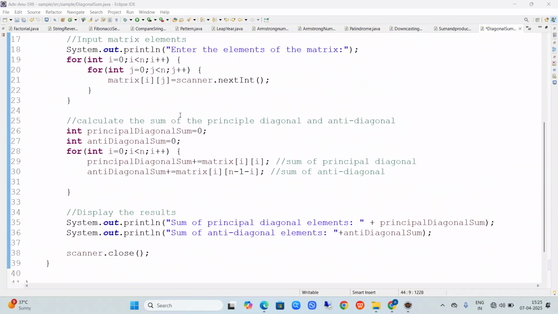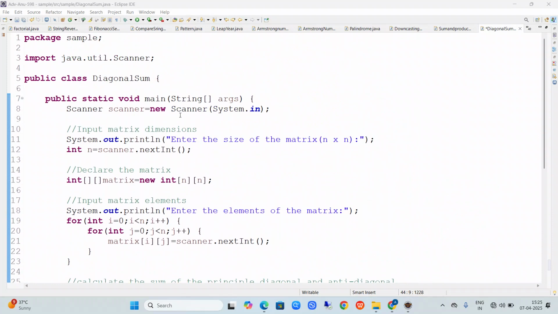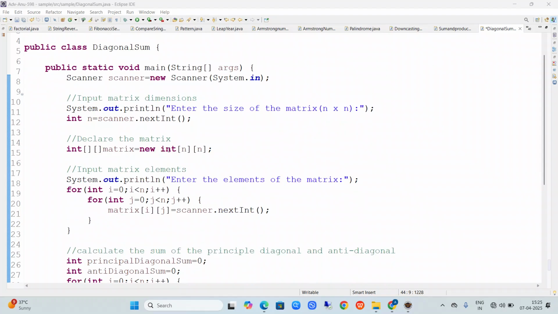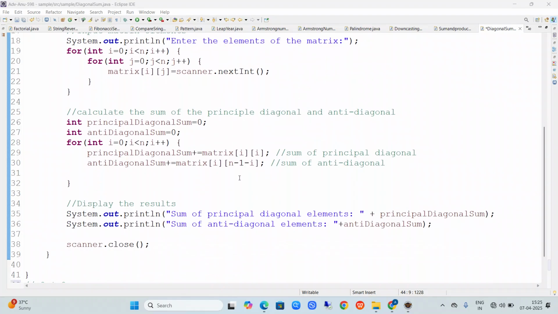And first I will give you a brief explanation for this. So first, the program prompts the user to enter the input size of the matrix n here. It is an n by n matrix. And then it asks the user to input the elements of the matrix here. And here it then calculates the sum of principal diagonal elements, that is, where the row index equals the column index. So that is matrix of I by I.